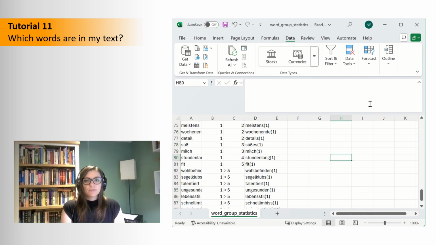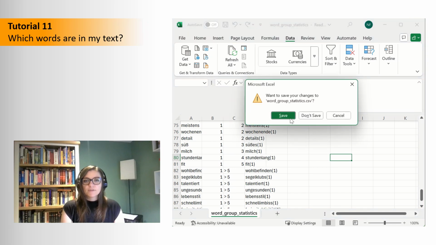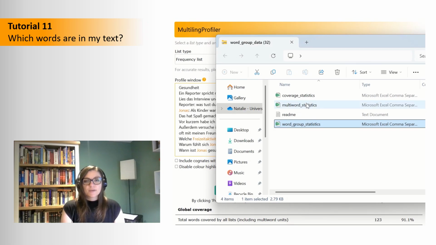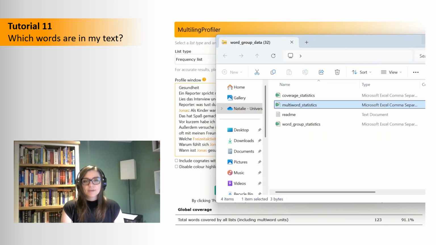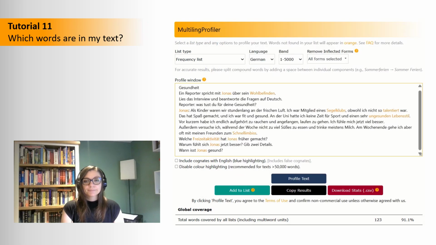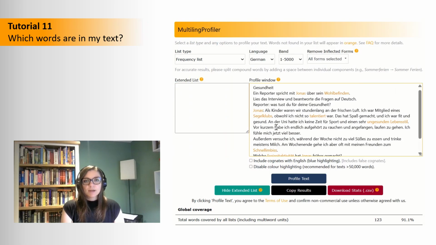What about the final file in the folder, Multiword Statistics? You'll notice that this file is blank by default. That's because it only populates if you've manually added multi-word phrases to your extended list. Let's add a few now to see how that looks. Adding multi-word units to the extended list tells the profiler to treat certain word combinations as fixed expressions, so chunks that learners are expected to understand, even if they can't fully unpack each part.